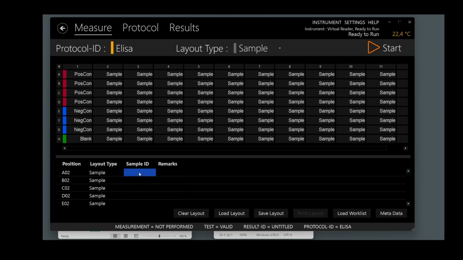First, we select the desired rack position with the mouse. We now have the option of simply entering the sample IDs using the keyboard. The input is terminated by pressing the Enter key and the next possible position in the rack is automatically selected. We can now start entering the next ID directly.